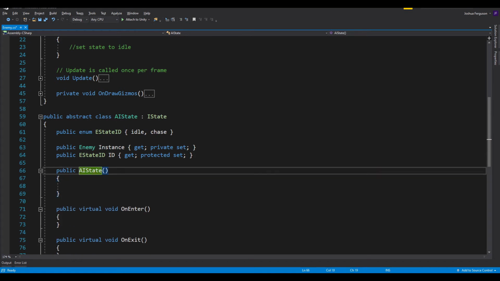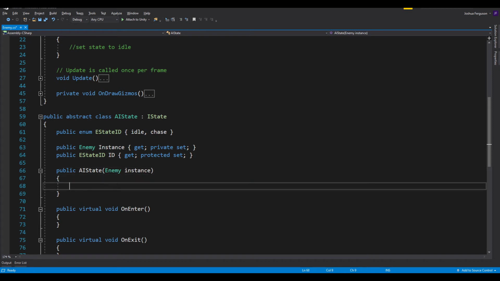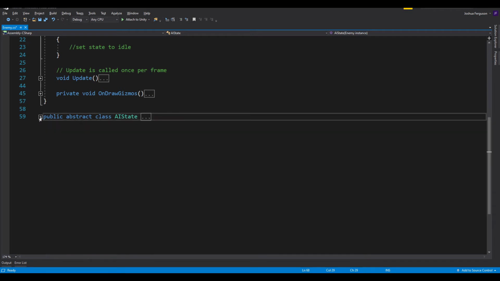So in the parentheses for this constructor, we need to make sure that an instance of our enemy is passed down so that we can make sure that the instance property has a reference. So we'll say that this constructor requires a parameter of type enemy, and we'll call it instance with a lowercase I. And then inside our constructor, we're simply going to say instance with a capital I is equal to our instance with a lowercase I. And that's all we need to do for our AI state template, so we can minimize that class.